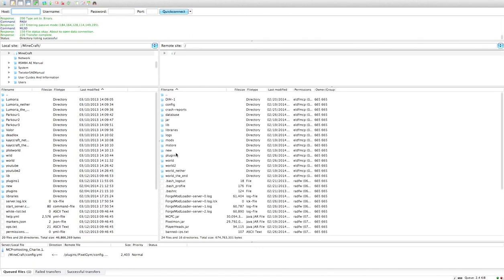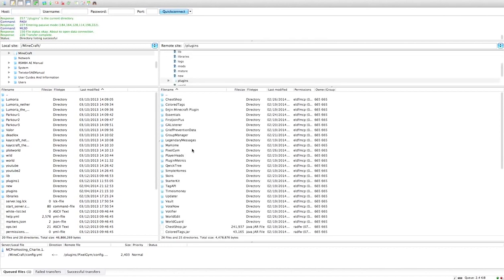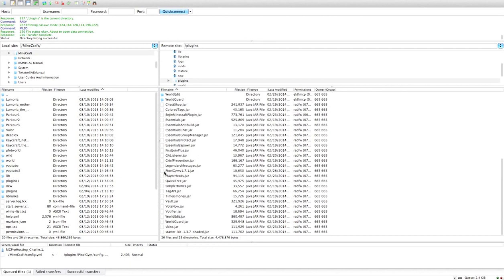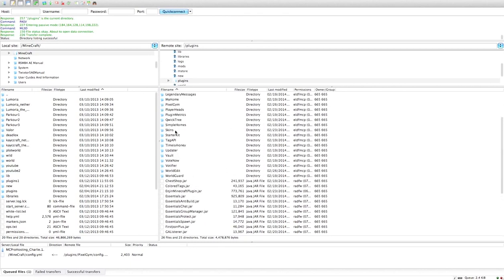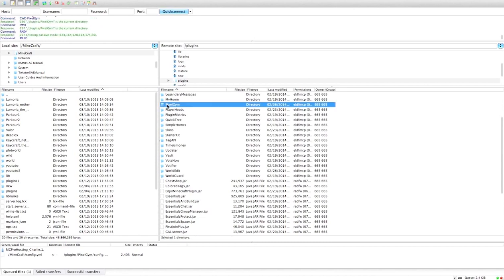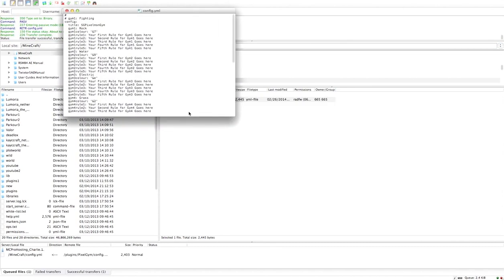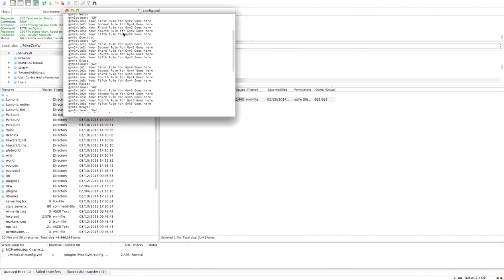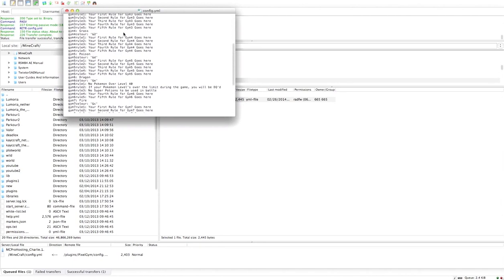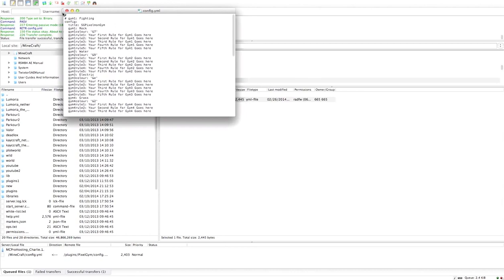So I have run the plugin before on my server, but here it is, Pixel Gym version 1.7.1, and here is the folder, right? So config, view and edit. Alright, so let's have a look at this. I've got some things already set in here, because I tried to do this video before and it failed.